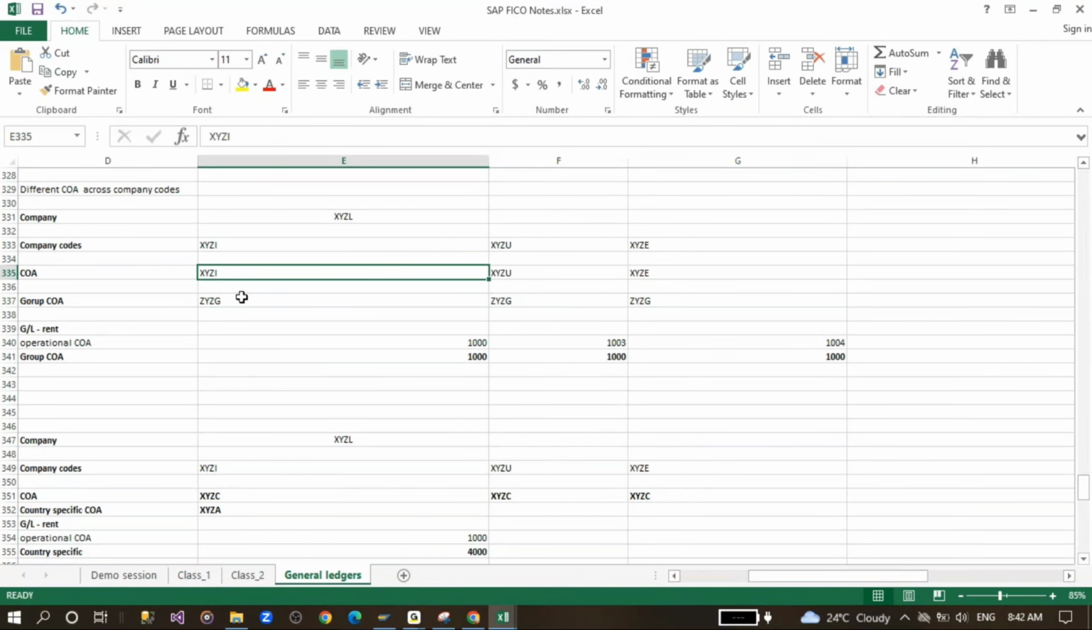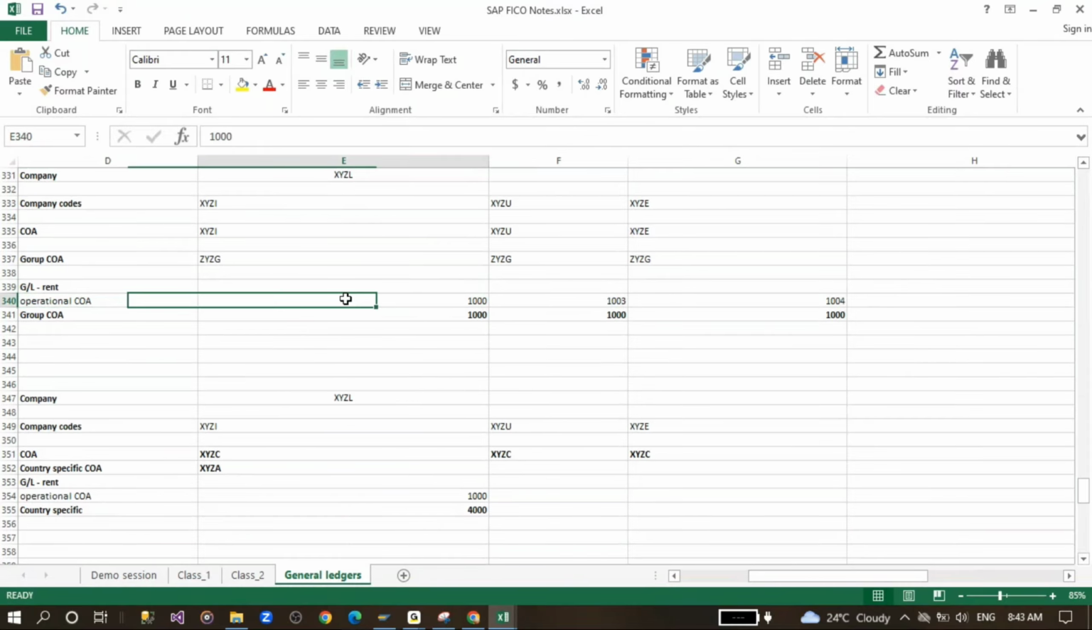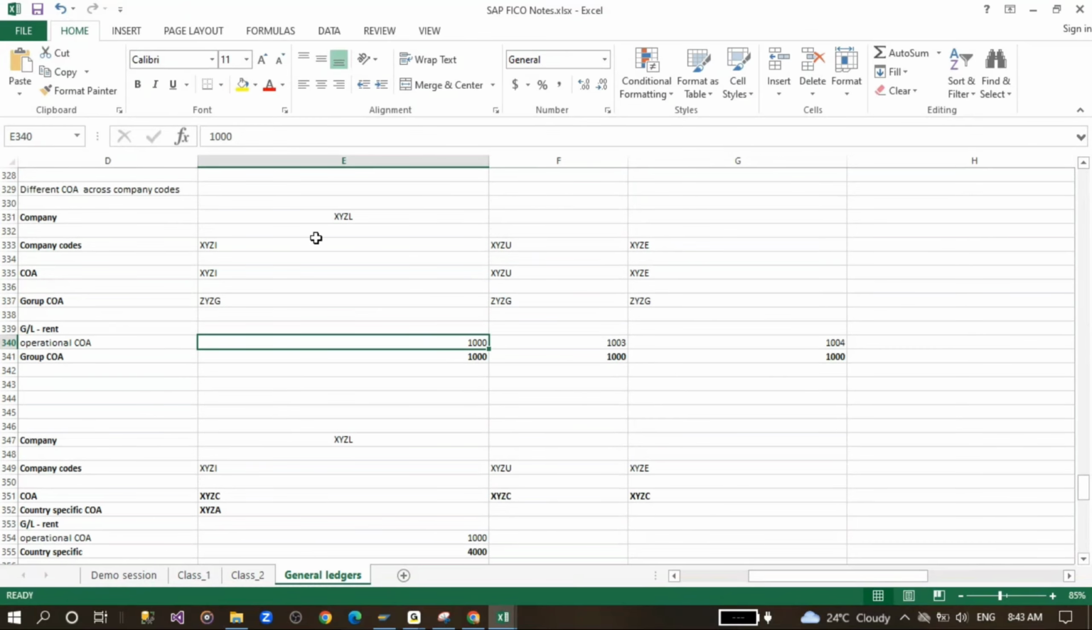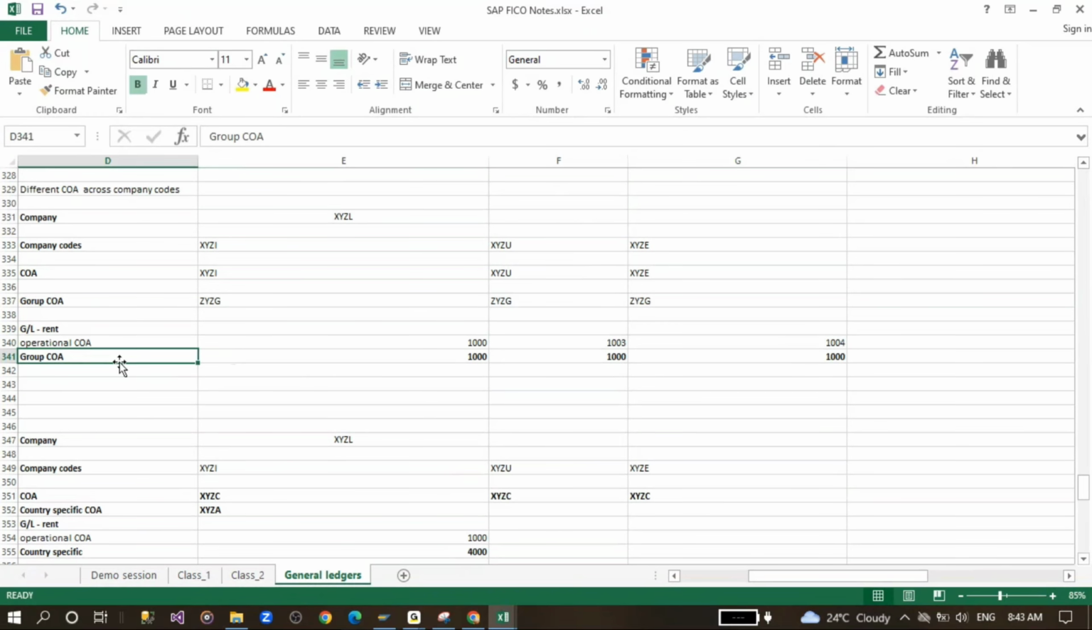When you are creating a chart of accounts, you will be assigning a group chart of accounts to the operating chart of accounts. For example, you have created 1000 GL for rent account in chart of accounts XYZI in the company code XYZI. In the same way, you have created 1300 and 1400. Now, in the group chart of accounts, you have created 1000, and when you are creating a GL account, you have assigned the group account number to the operating chart of accounts.